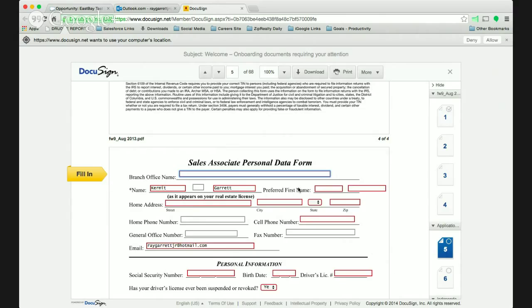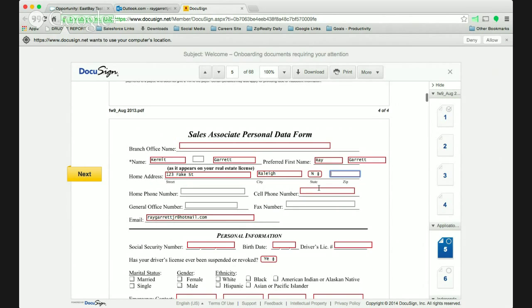The name is already populated here. I'm going to put my preferred first name in there. Now my address, I'm going to have to put it again. This is the last time I'll have to type it in the address though. Just going to go in so you guys can see everything.